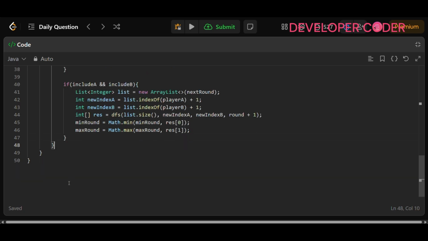Now we have to simply return the result. So int result is nothing but new int array. We have to return the array now. In the array we are passing two values, one is this min round and one is this max round. Done. Now from here just simply return result. That's it. Now let's run the code.